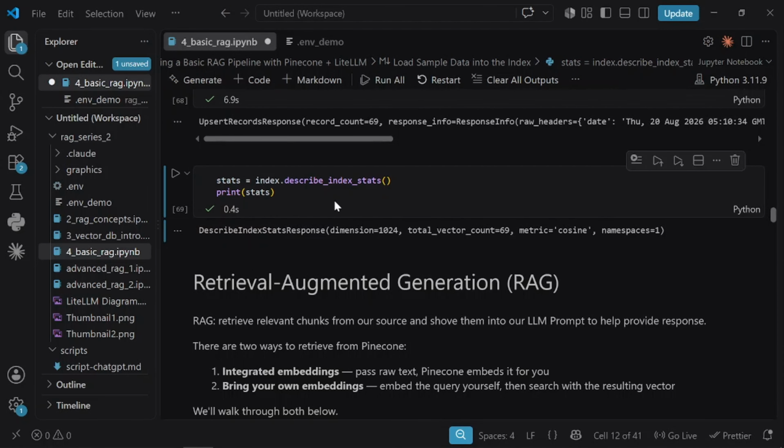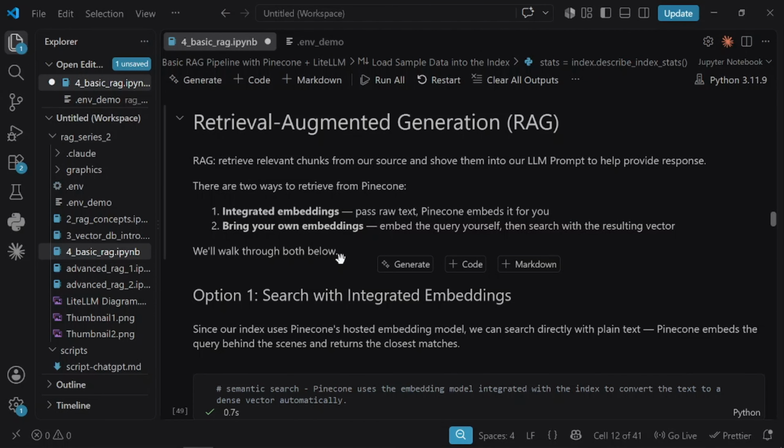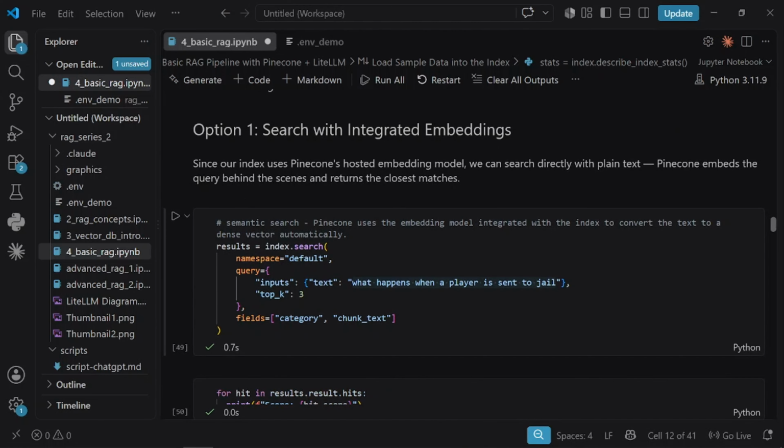Right here, I'm just printing out some information about the index, but we already saw that information through the UI. So next, we're going to go over how to do a search against the index. Now, when we do a search against a vector database, it takes our question, and first it has to convert the question into a vector embedding the same way it did with the chunks. Now, when using Pinecone, we can either let Pinecone automatically embed our question at the same time that it does the search, or we can manually embed our question first before we do the search against the index. And I'm going to show you both in this example.